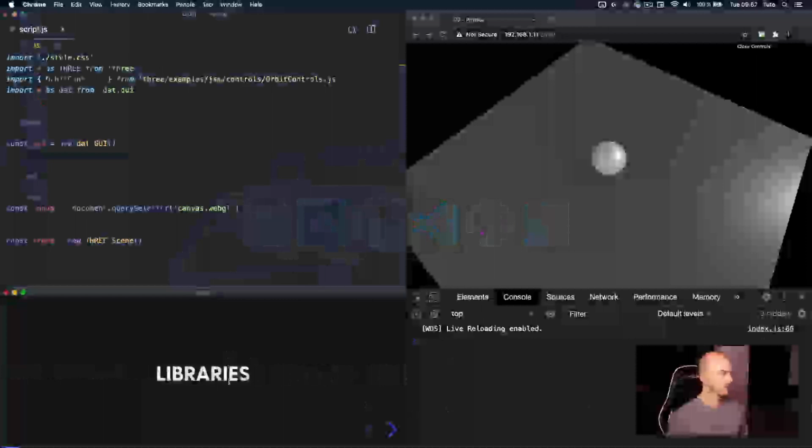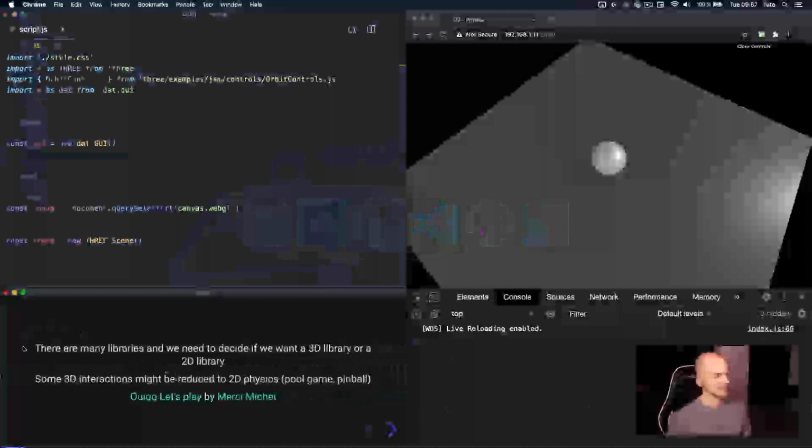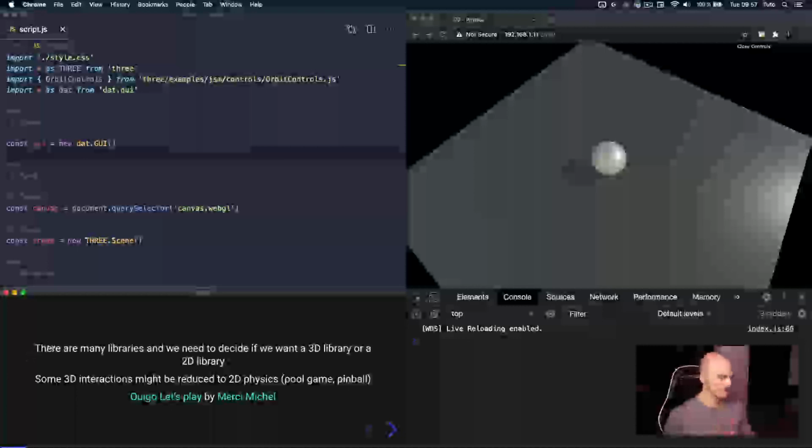So yeah, let's go. First, we have to choose the right library. And this is very interesting because there are many libraries to do physics. And the first thing you have to choose is, do you want a 3D library or a 2D library? Well, we are doing Three.js, it's in 3D. We are supposed to use a 3D library, sorry. No, because you might be able to reduce your physics to a 2D physics world.